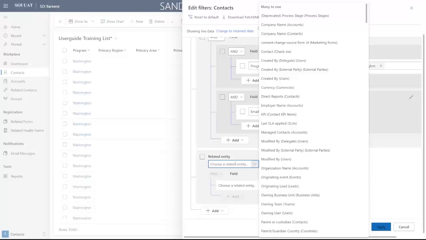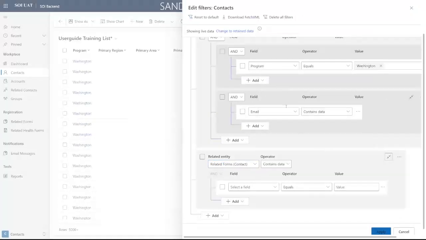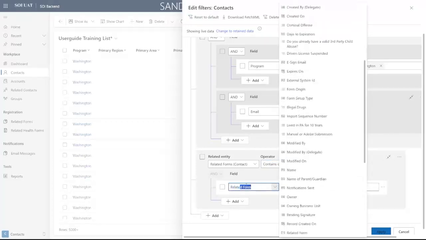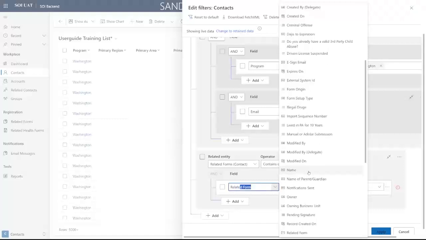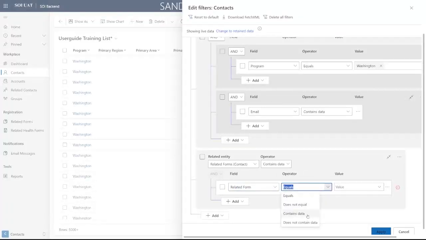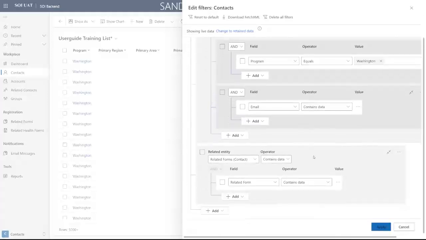A good example of that would be related forms. I'm going to be looking at a specific type of form, and I want to see that it has some type of data. So I want to see everybody that has a related form in the system.